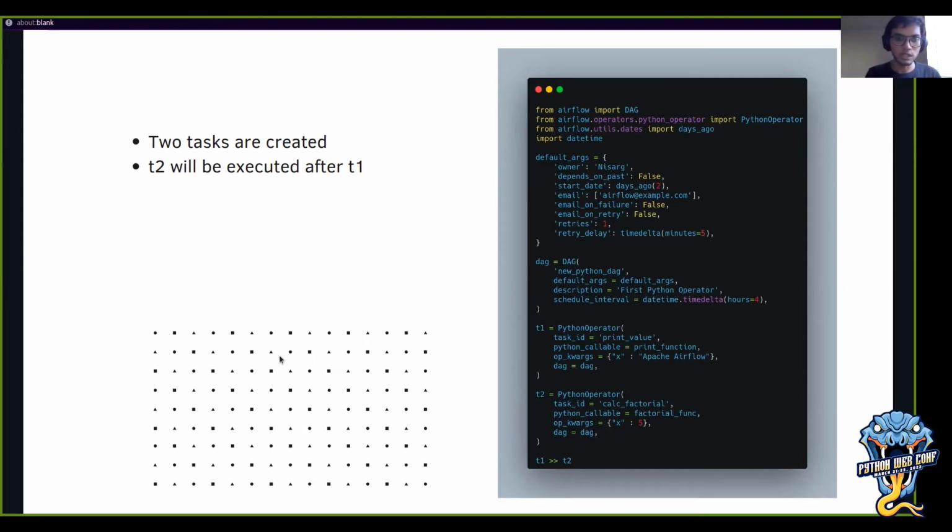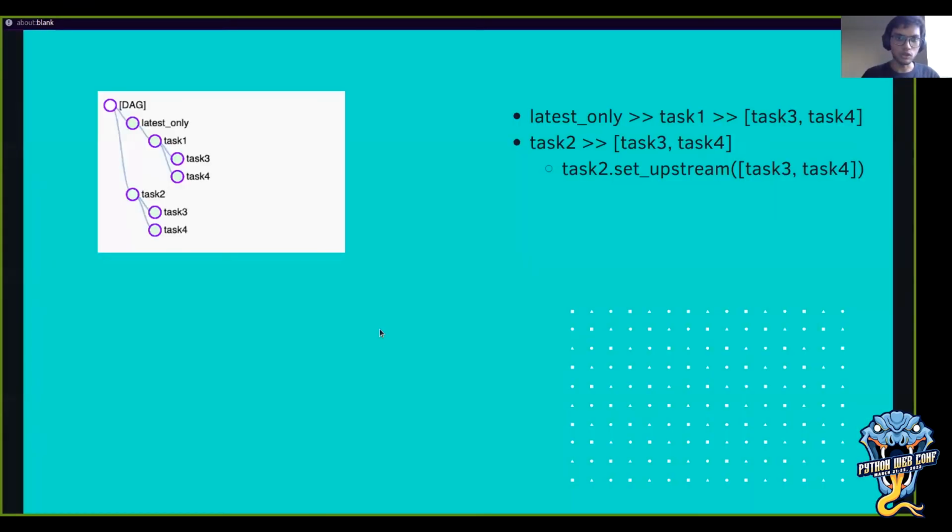But here it means that first of all T1 will run. After its success state, T2 will start its execution, and then T2 will be completed. So this is just a basic code where you can declare the tasks like a DAG, and this kind of branch, or this kind of structure of your DAG.